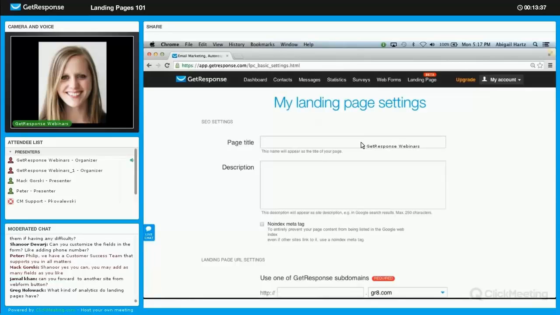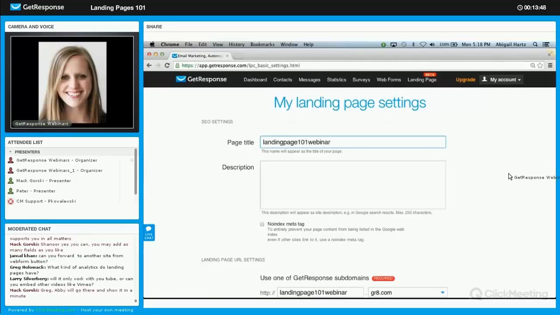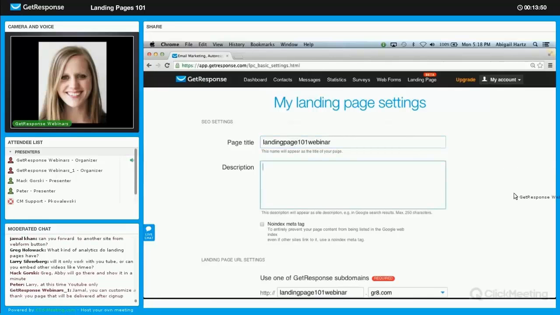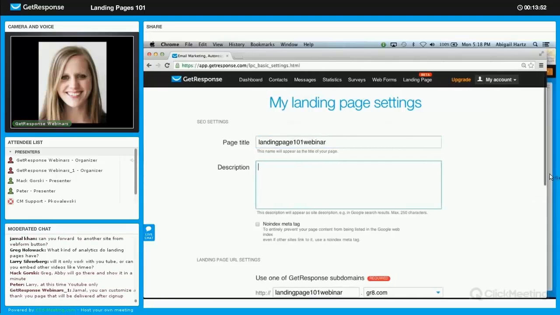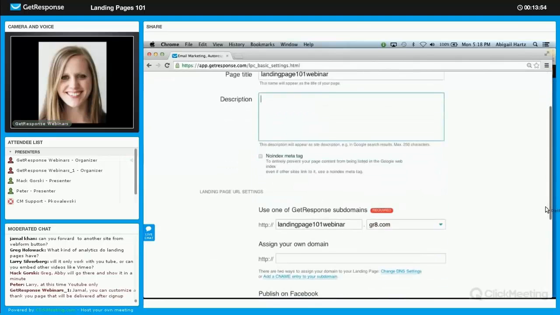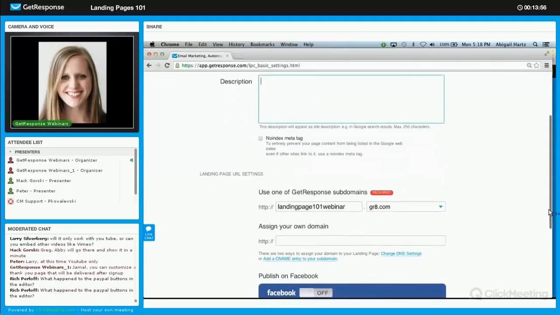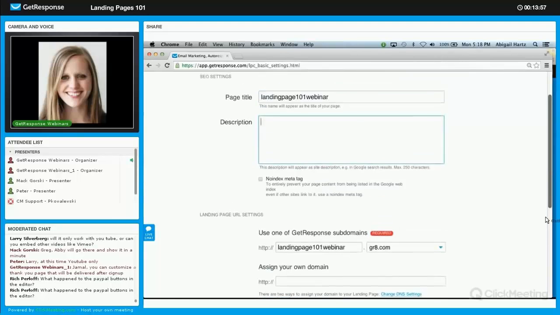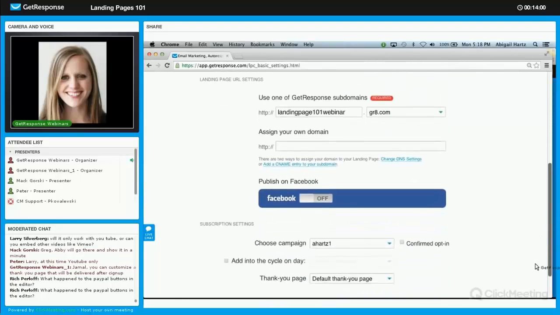And so then, again, your page title and description. We do need to put something to help us with the URL of the page, so how people can visit it. This, of course, is just an example landing page for our webinar. So I'm just going to call it landing page 101 webinar. That'll be the URL. And I'm going to skip the description option for now because I'm just worried mostly about publishing our page and getting the URL set up.